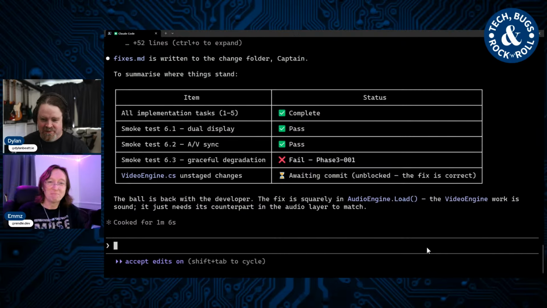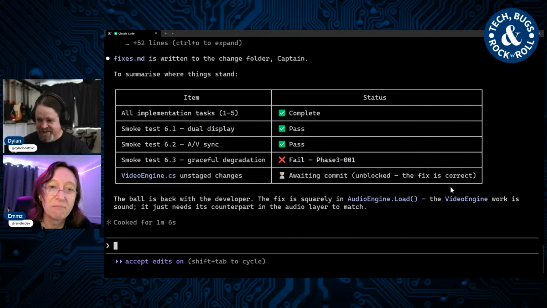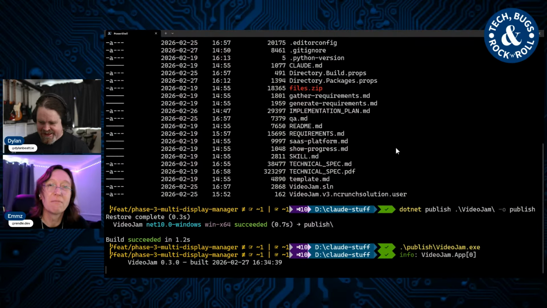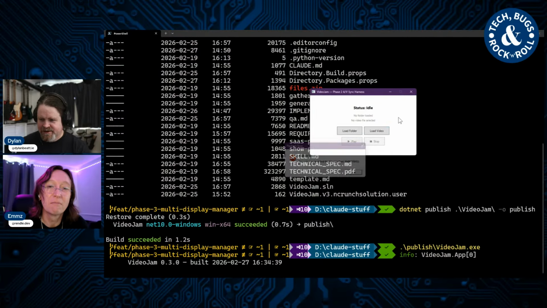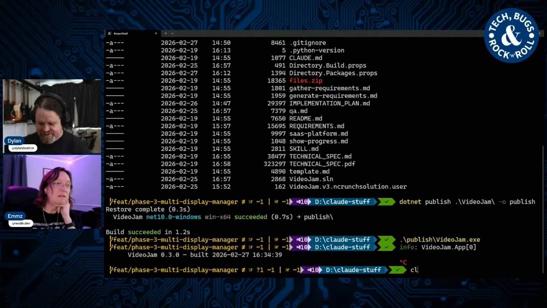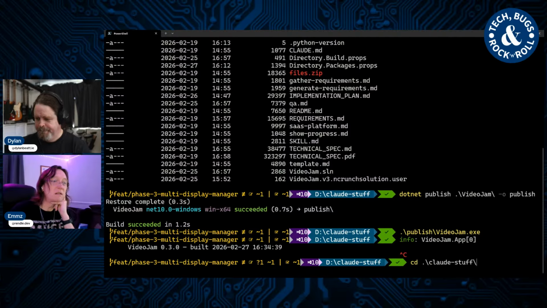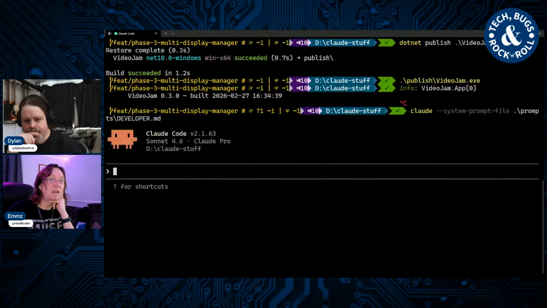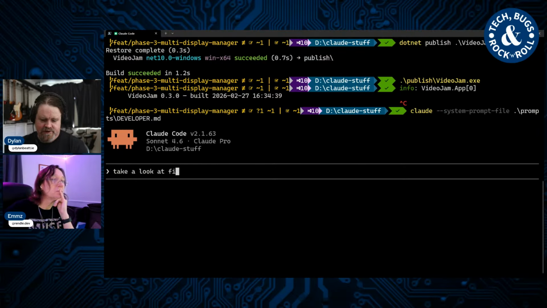All right. So the ball is back with the developer. So let's switch back to the developer hat now. And, oh, hang on. Okay, so there's that. Stop that. Stop that. Okay, and all right, so take a look at fixes.md. What do we need to do?